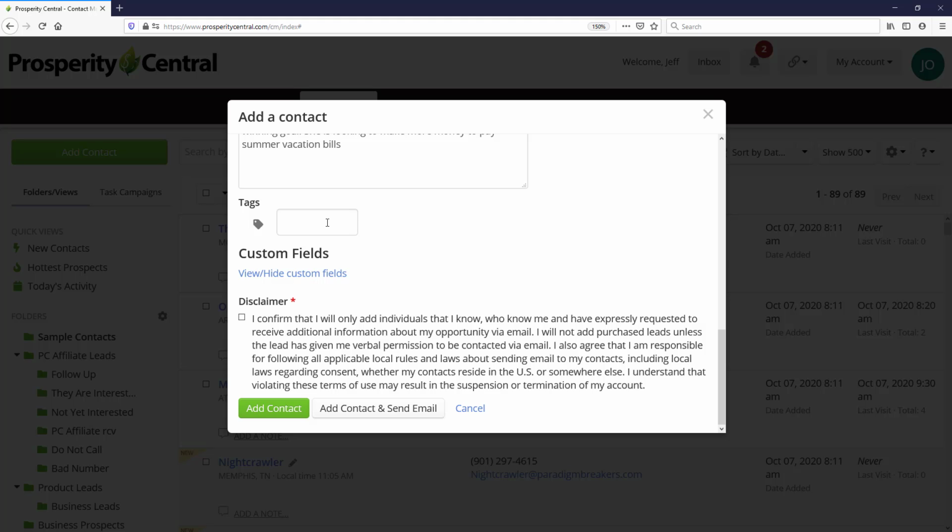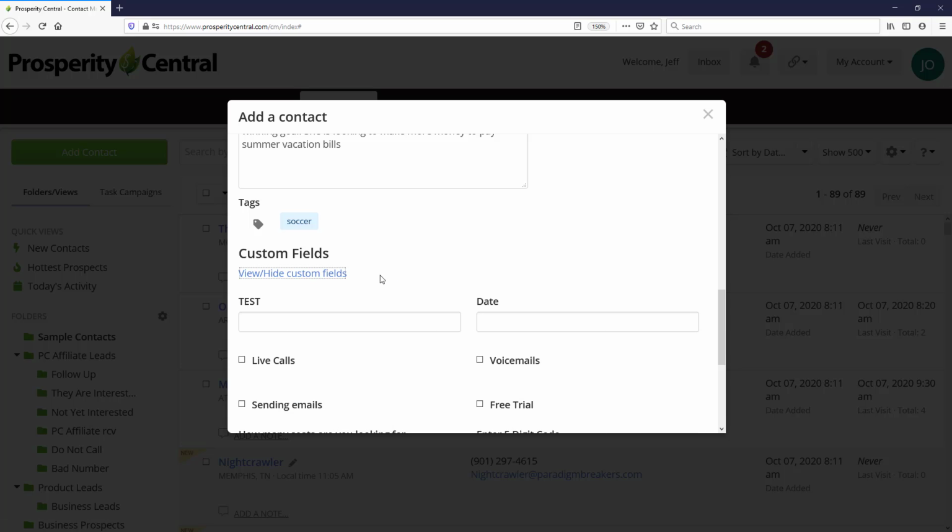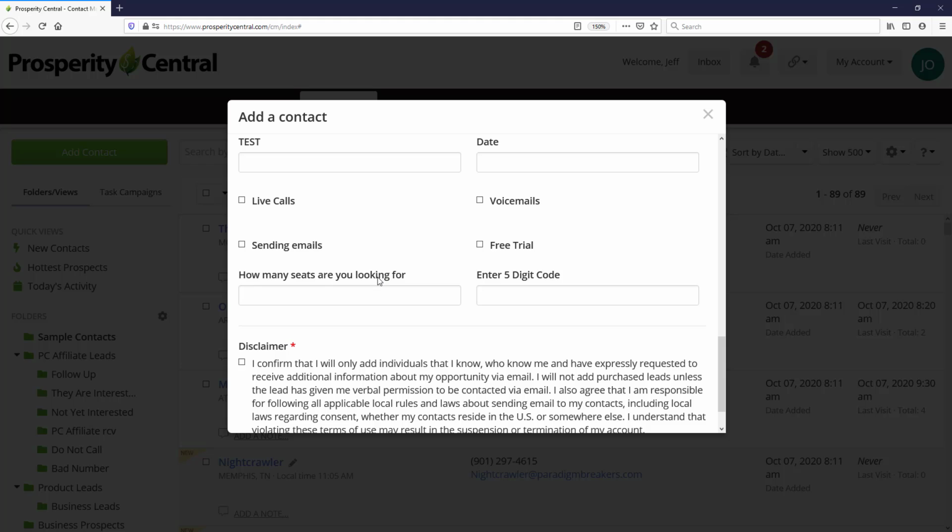So little things that might be more interesting for you to tag or associate with that contact as you're putting them in the system. These become searchable items. So for example, if I were to add soccer as a tag, and I wanted to later on find every contact on my account that has a tag of soccer, I'd be able to do that. And then the custom fields, you can create and maintain custom fields on your account to help you gather other additional details related to that contact that are important.